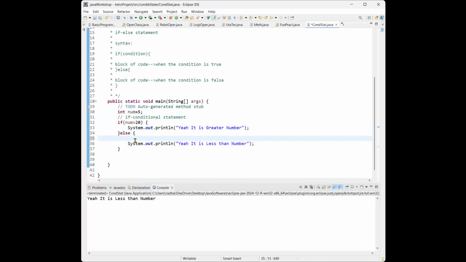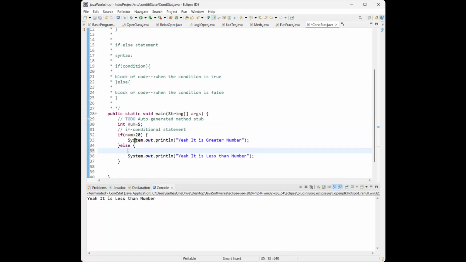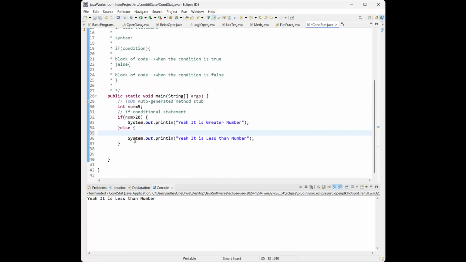Okay, this is how we use the if and else statements. When you want to use both conditions, like if the condition is true, you want to execute certain lines of code, and when the condition is false, then also you want to execute certain code, you can use those code lines in the else part.